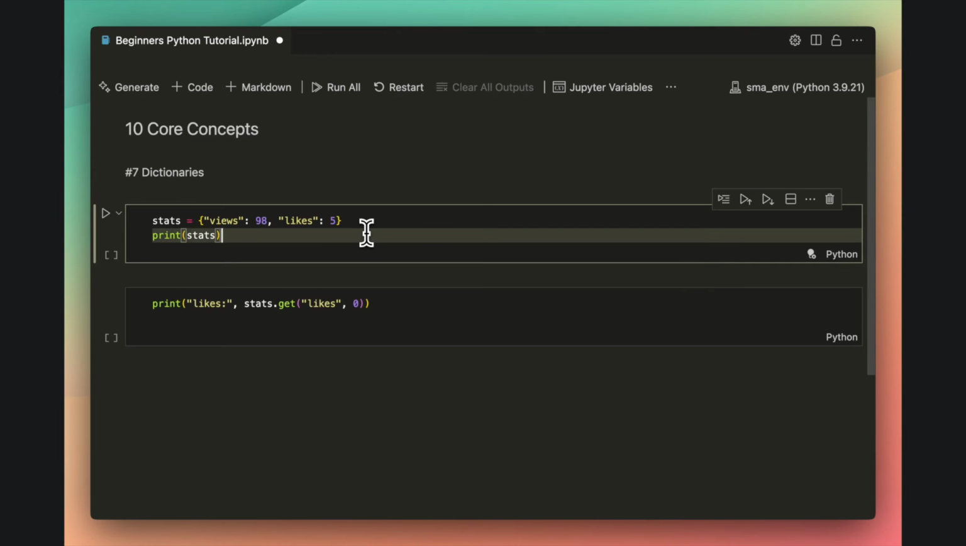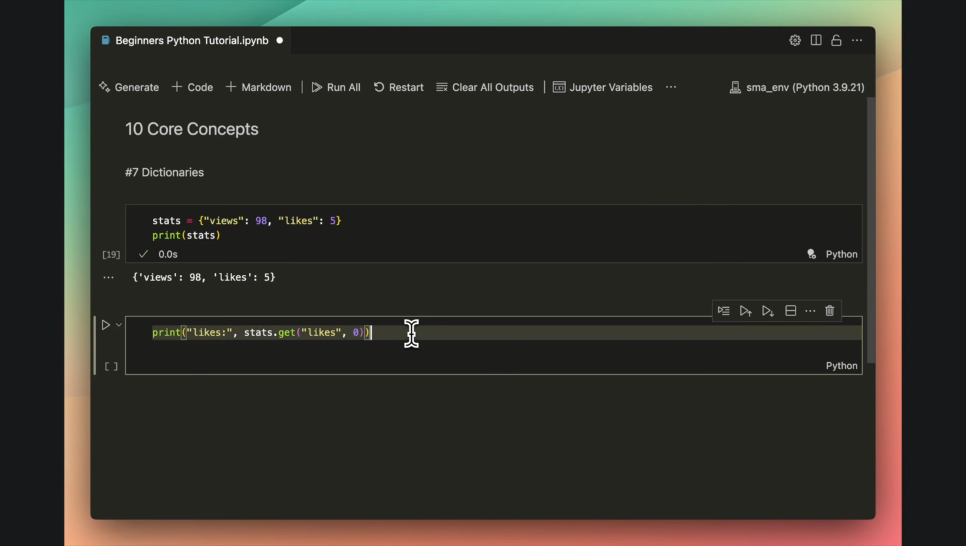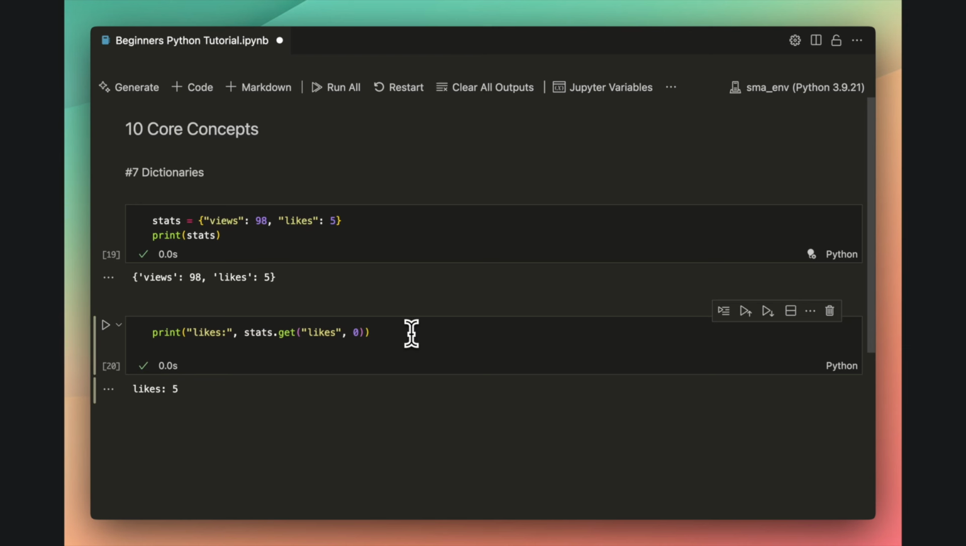The 7th concept is dictionaries. Dictionaries store key-value pairs, labels on the left, values on the right. The get method won't crash if a key is missing. That 0 is the fallback value. Dictionaries are perfect for settings, API responses, or any data needing meaningful labels.